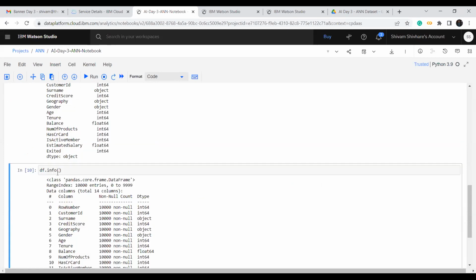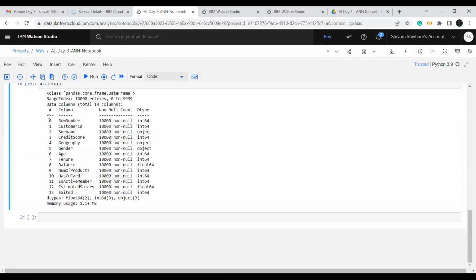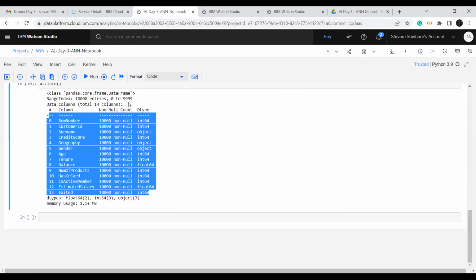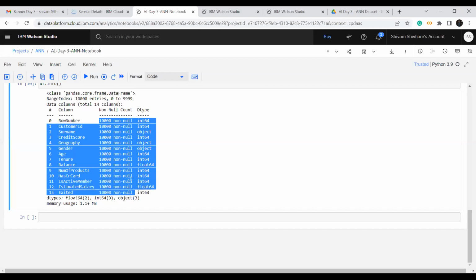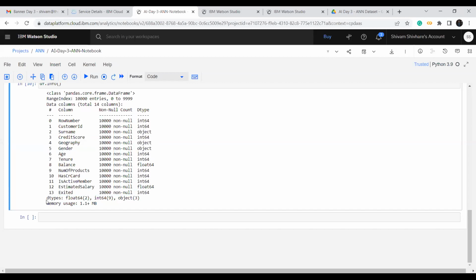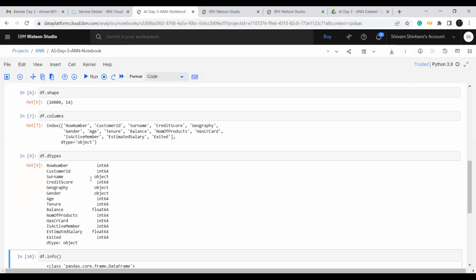Here we have df.info, which contains 14 columns and all the data type information. Is there any null value present in the data set? In total we have 10,000 data, and here you can see 10,000 non-null values, which means in our data set there is no null value. You will also see the summary here: the total number of data types for float is 2, integer we have 9, and object we have 3. And what is the memory usage for this particular data?